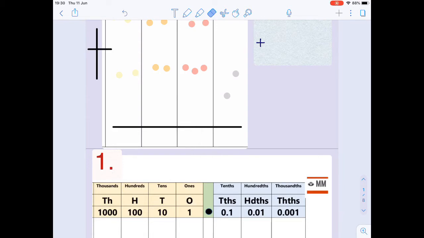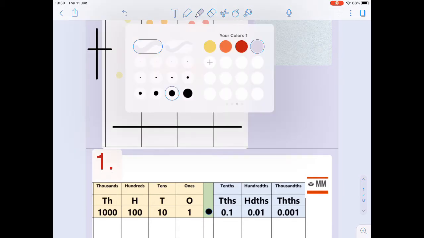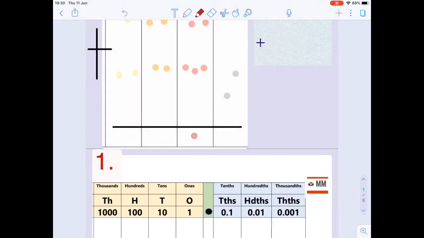And I'm going to place 1 ten in place of those 10 ones below where I'm doing my calculation. I'm going to put it a bit too high there, I just need to move it down. And then it's splodged a bit. There we go, perfect.